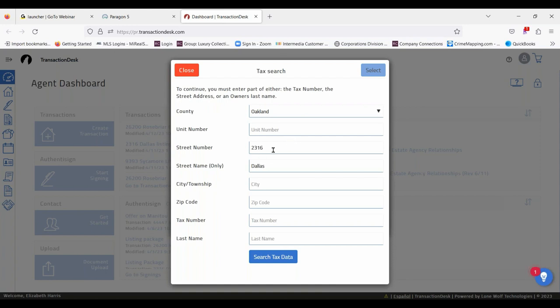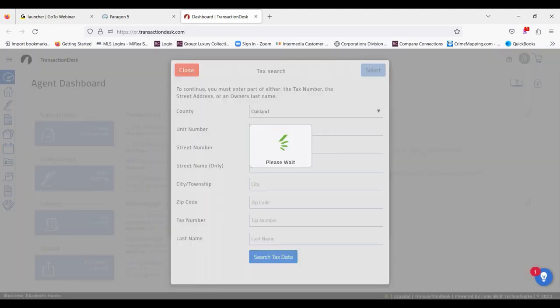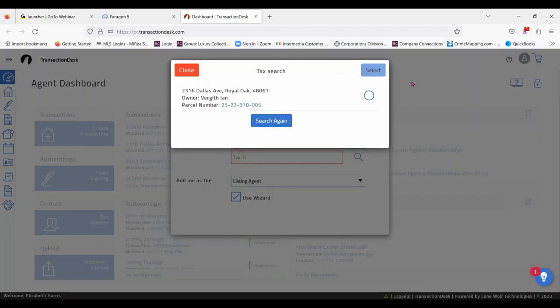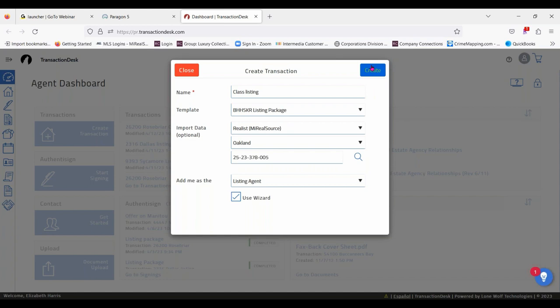So again, if you're just putting in a street number and street name, you should find your results, but don't add avenue, lane, whatever. Even adding north, south sometimes doesn't pull up. It's a little difficult, it's frustrating, but once you find the property, all you're doing is selecting it here at the top. Once you select it, you hit select again, and now it dropped in my tax ID number for me. So now it's going to pull whatever information Realist has on it into my contracts.